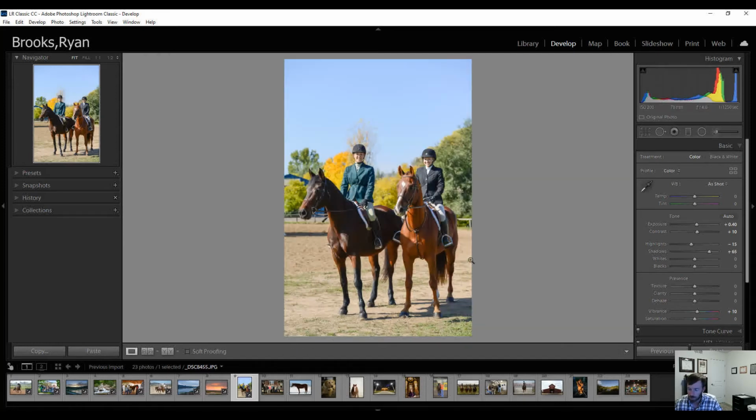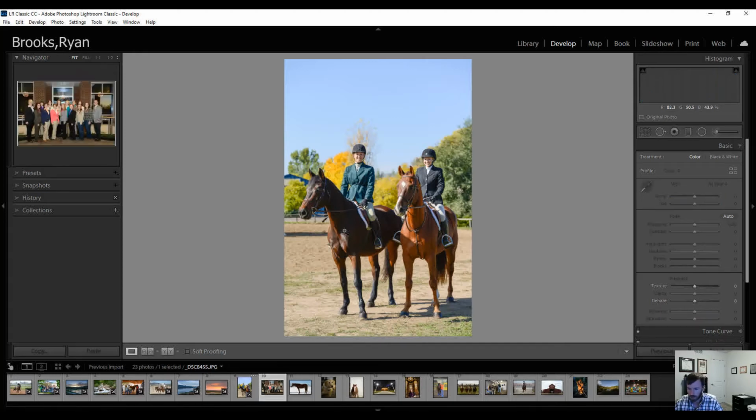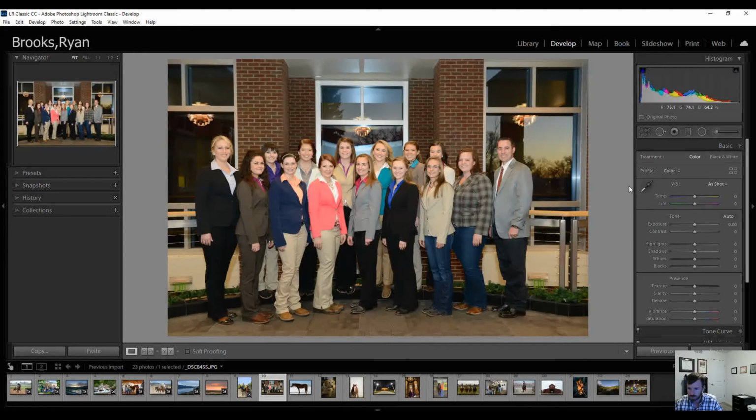To where we previously were. Again, some of that detail, just touch it up, bring it back. You could go to the adjustment brush and paint on this horse. Again, you just want to keep things looking as realistic as possible. We'll move through some of these rather quickly now.